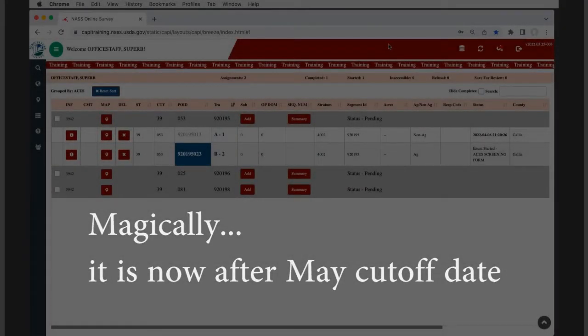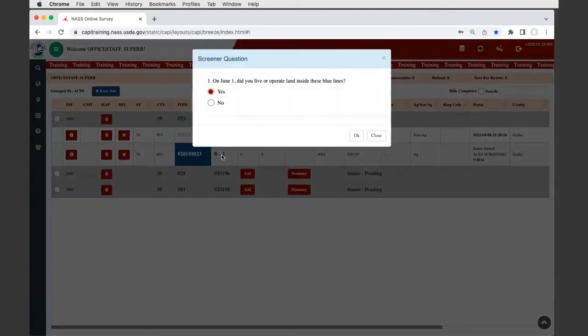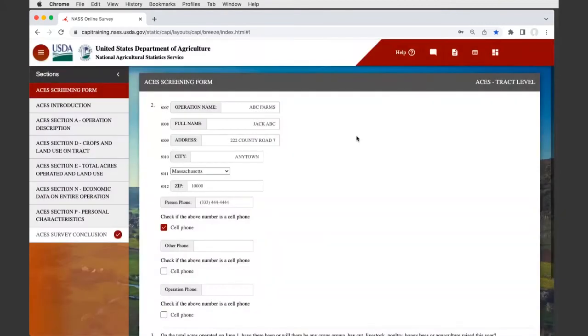All right, now we have fast forwarded. We are going to assume we are now after the cutoff date and can start entering ag tract data into tract B. You'll notice over on the status column that it'll say enum started, ACES screening form, that all we've been able to do is go through the screener because it was too early to enter ag tract information. But now that we are beyond the cutoff date for allowing us to enter the ag tract data, I'll click back here on B2. It's going to ask me again if I lived or operated land inside the blue lines, and it's going to pick back up where we left off.